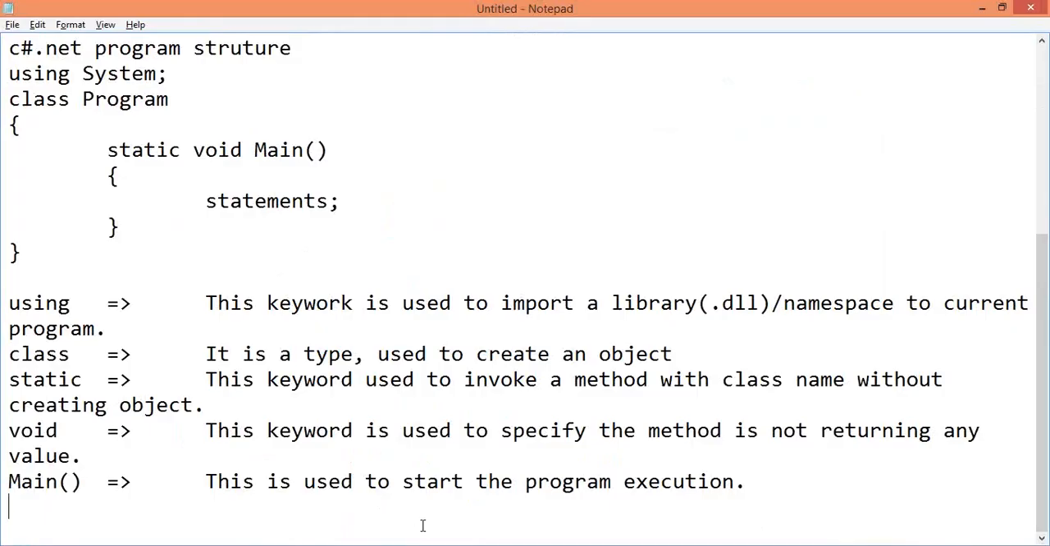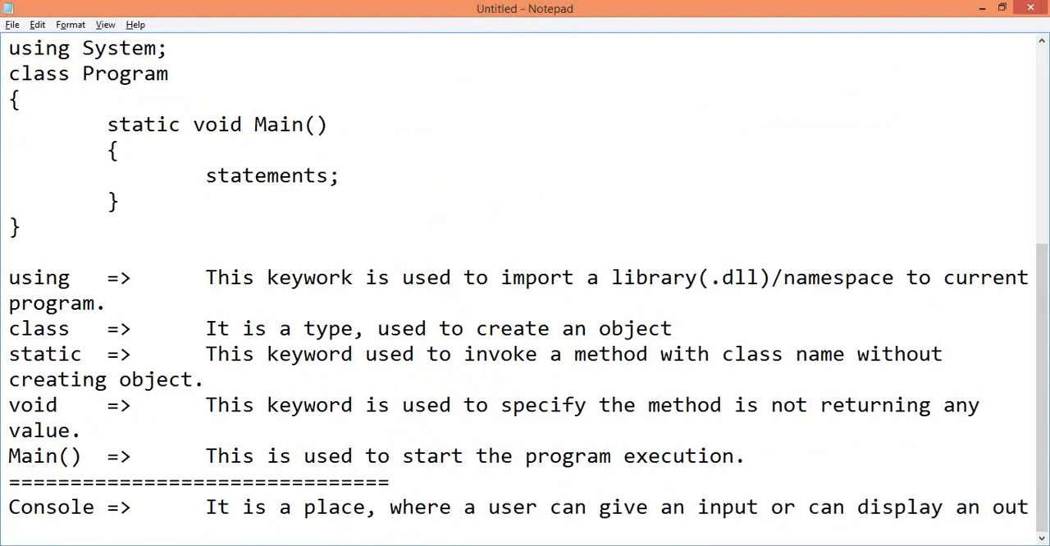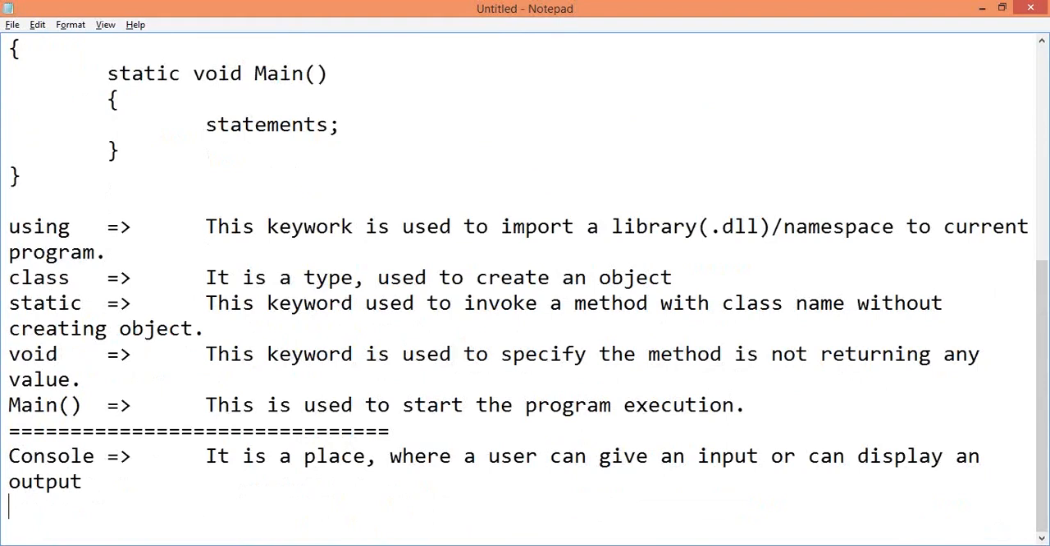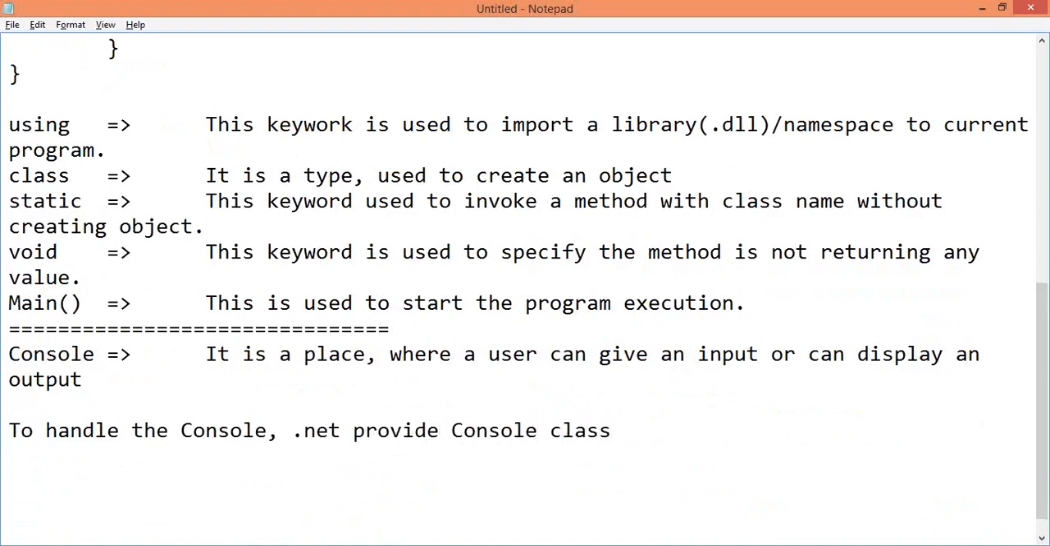Before knowing the console application, what exactly is a console? A console is a place where a user can give an input or can see an output. Am I clear? This is called a console. A console is an area, a surface, a place. To handle the console UI, .NET provided the console class.